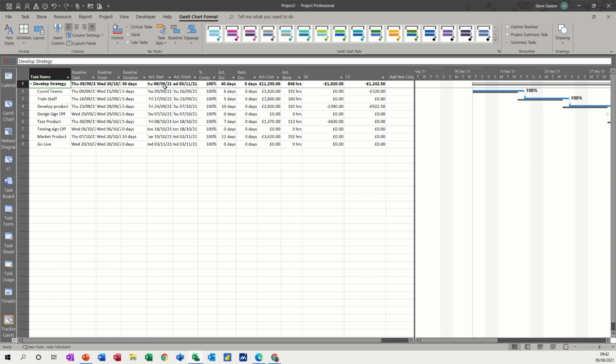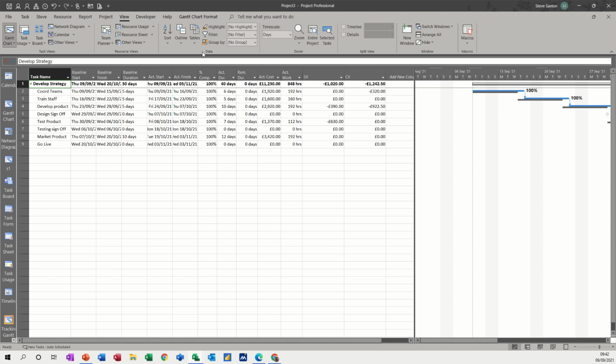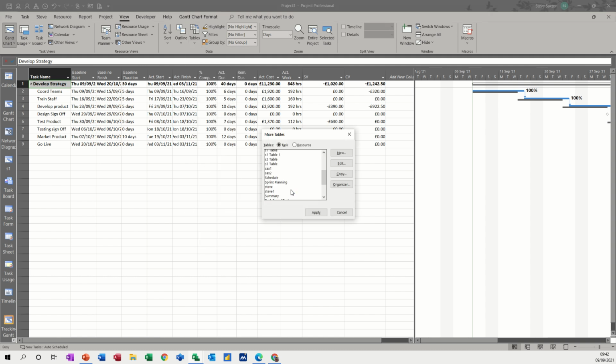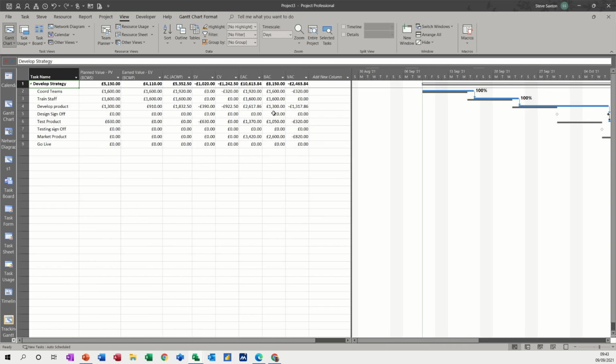There are other earned value fields if you want to have a look at those in the actual tables, earned value tables. You get all of these. So you've got earned value, so put that on, apply. So that gives you these fields. So you've got scheduling variance, cost variance there within this.